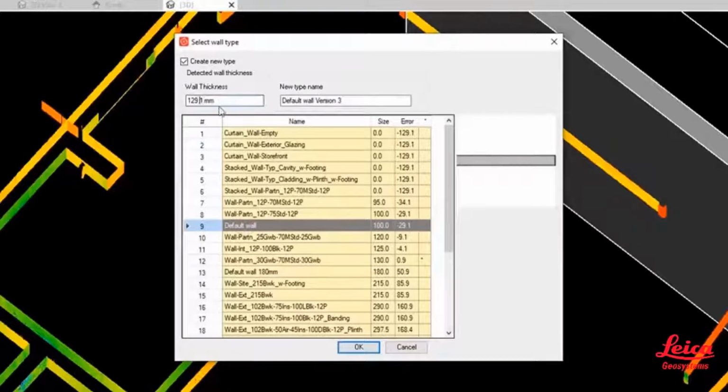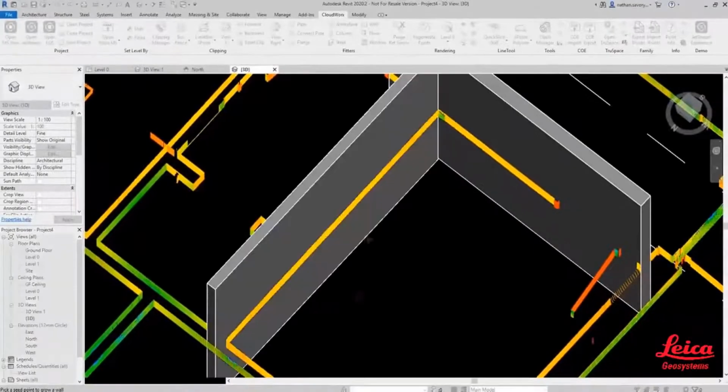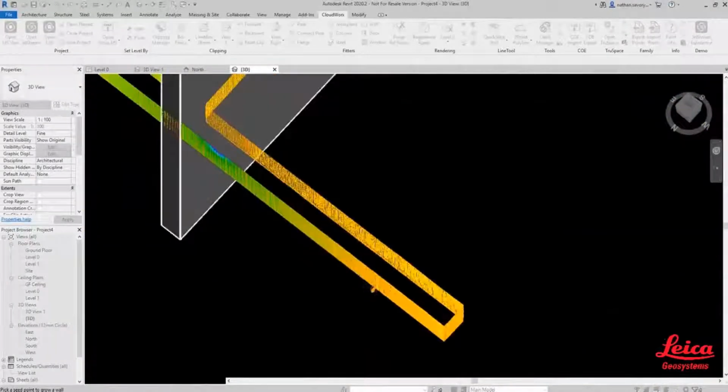You can see it's come up, it's a slightly thinner wall this time. I'm just going to override that to 130 mil. Again, create the new type of wall and just press OK once that's been created, and then boom, we have our wall. And we can just continue this process.